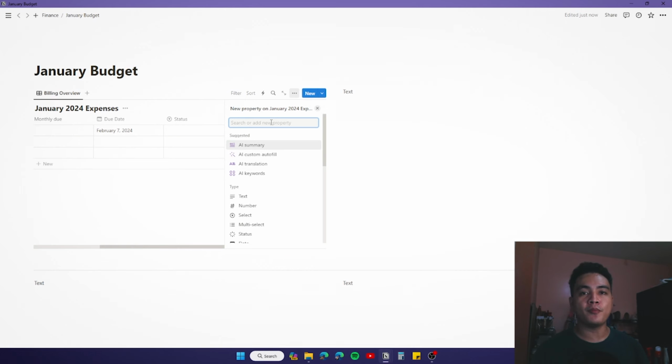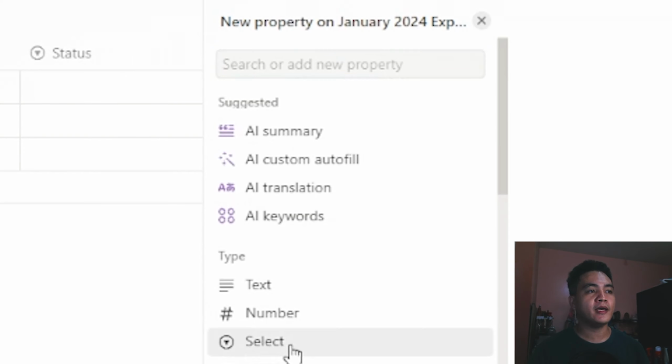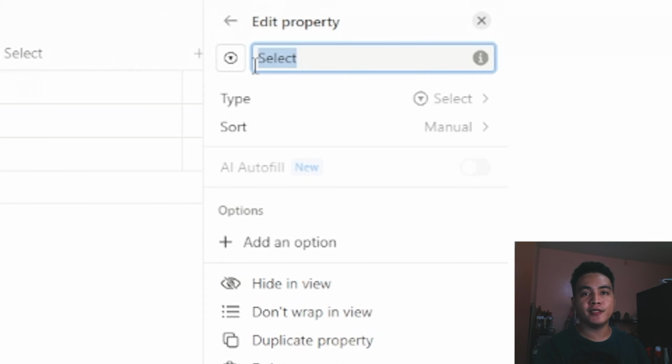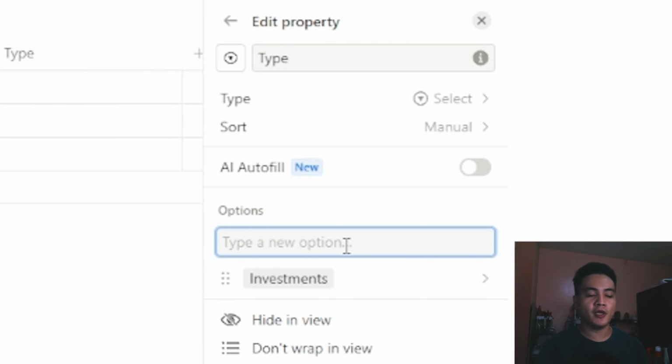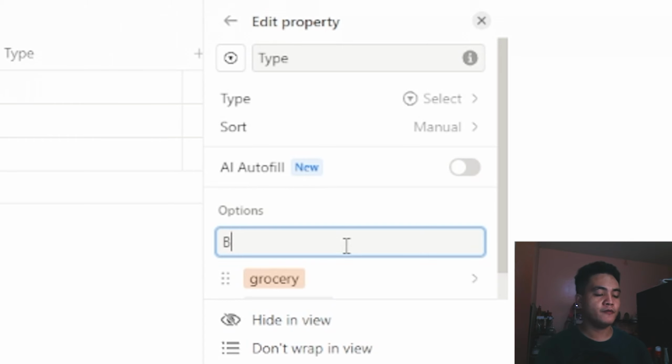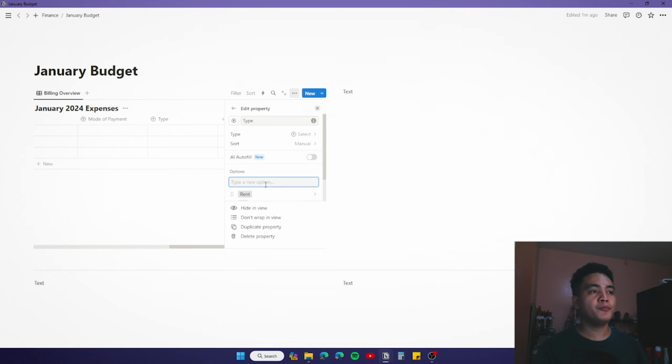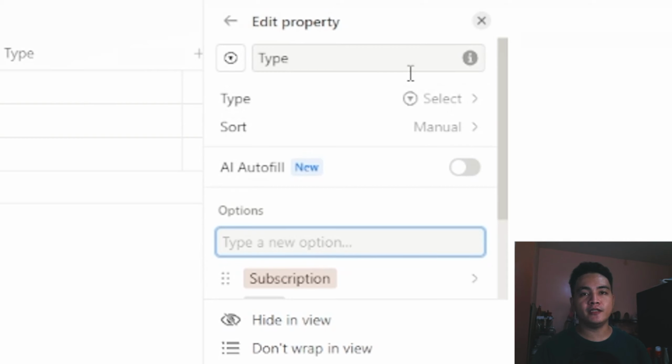And for our last property, we are still going to click the select. This will be the type of expenses. So just put type here. And then for the options, for example, we are going to be paying for our investments. Enter. Our grocery. We could also put here our bills. For example, electric bills, water bills, internet bills, rent, if you're renting right now. We could also put subscription here, for our Spotify or YouTube subscription or any subscription that you have. That's it for our table.